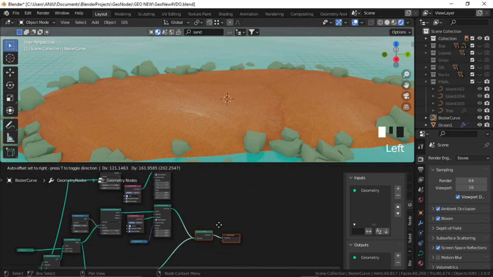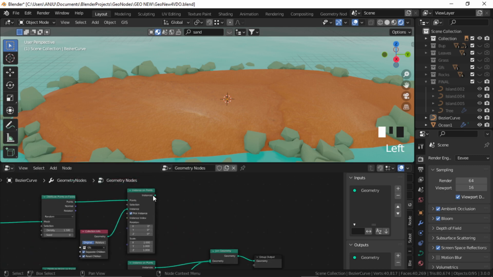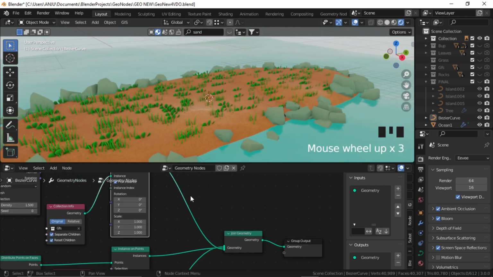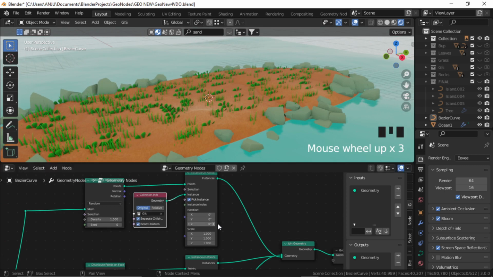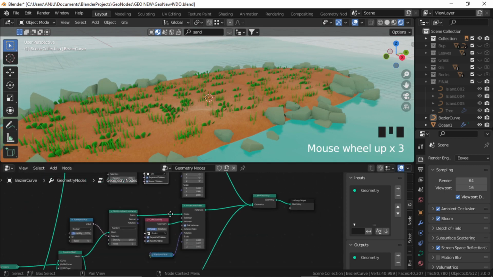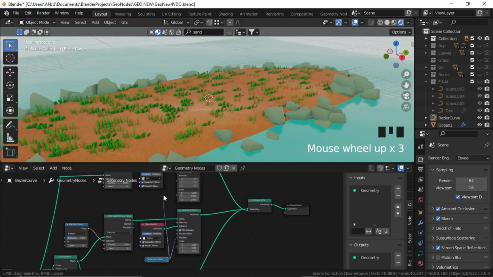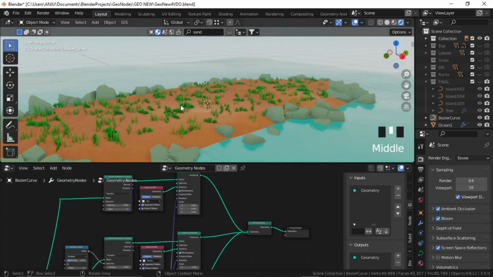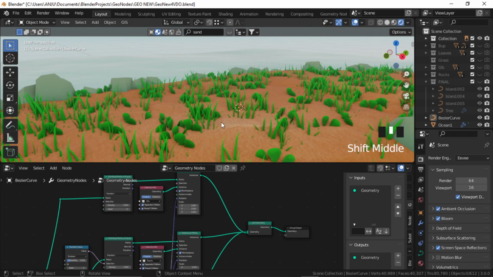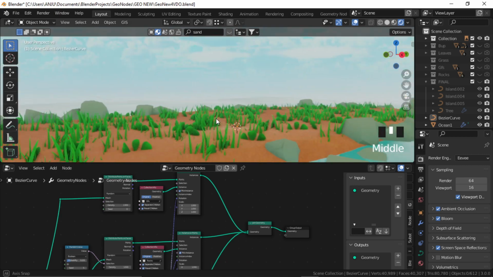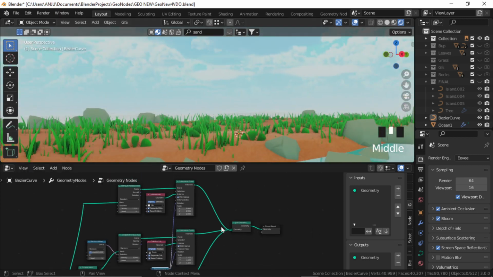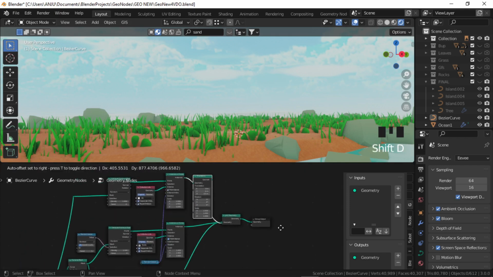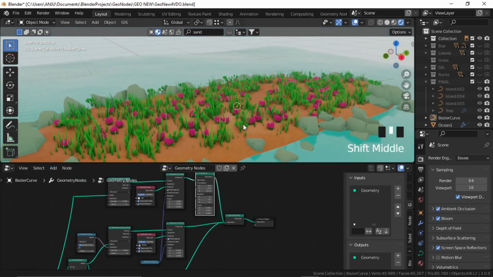Now let's join it. So here it is, and again I'll just randomize the rotation. So I'll plug this same value here, and you can see this grass is actually growing from the basic position of the curve. So we'll add this transform as well. So Shift D, plug it here.